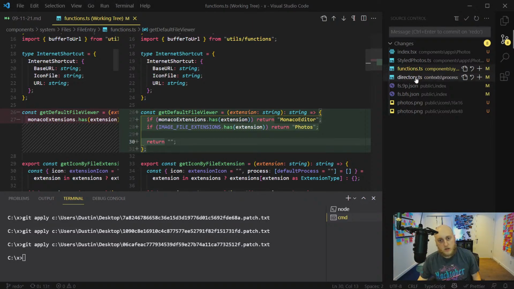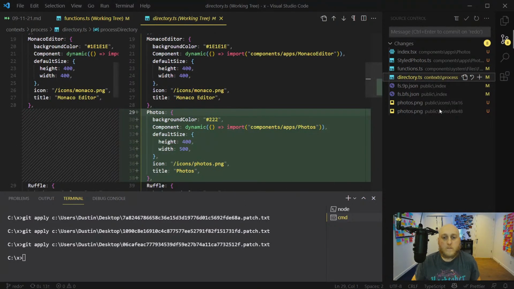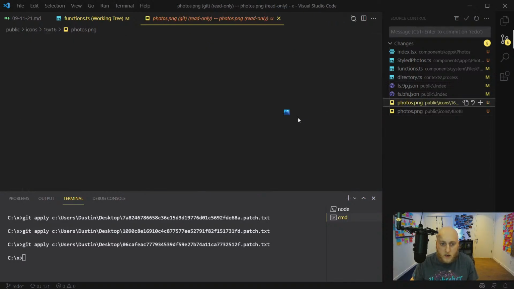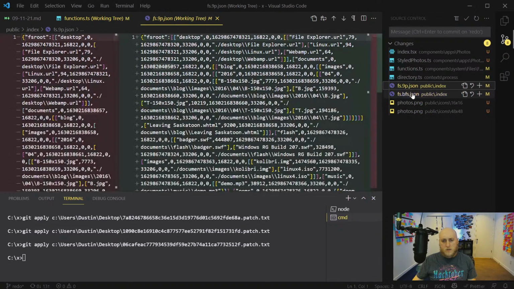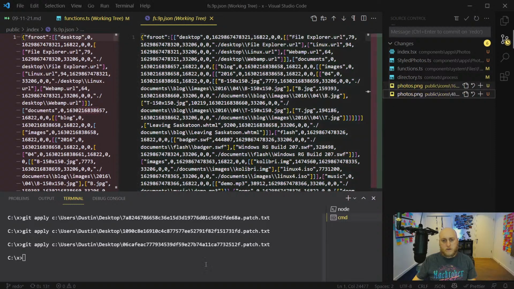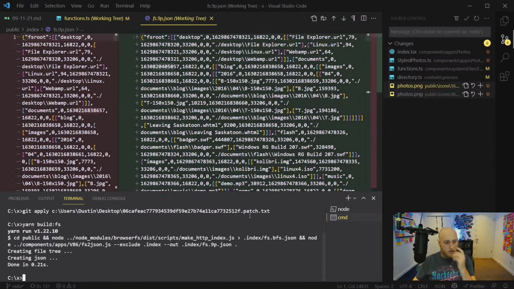And I've also updated the directory here. And then I've added a photo icon that is the same icon that I see from Windows. And I've also updated the directory structure. Now we're going to rerun this update of the directory structure by doing a yarn build fs.